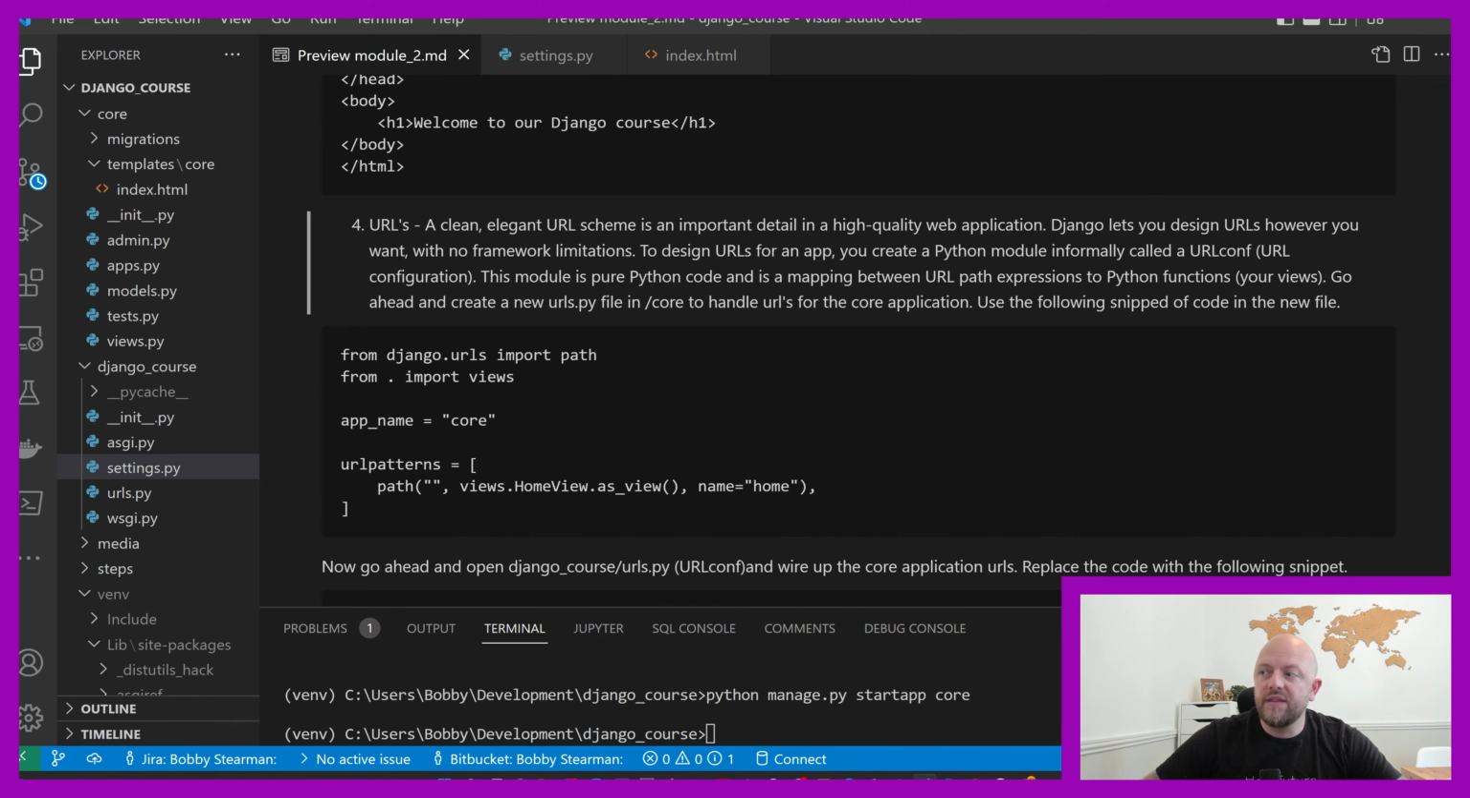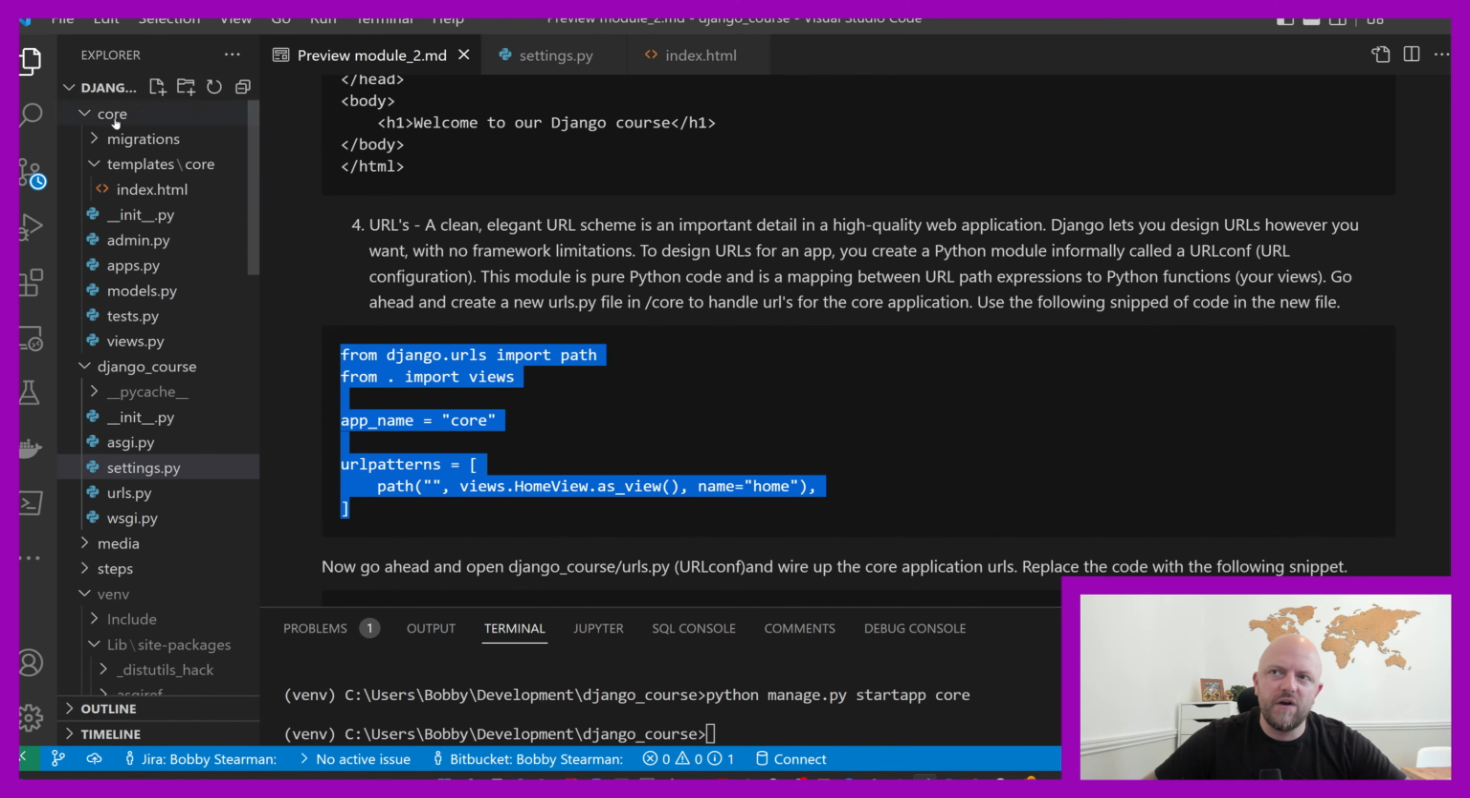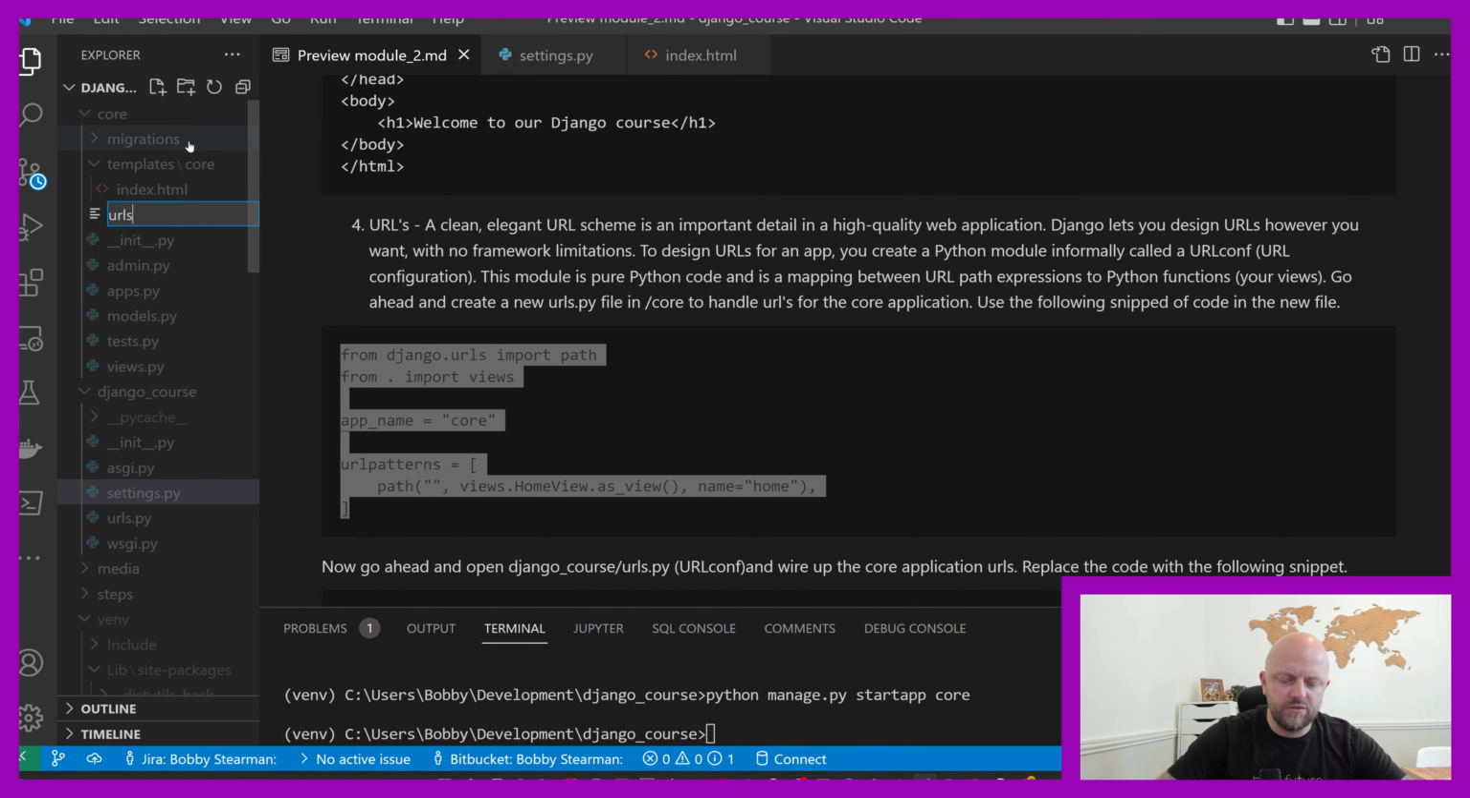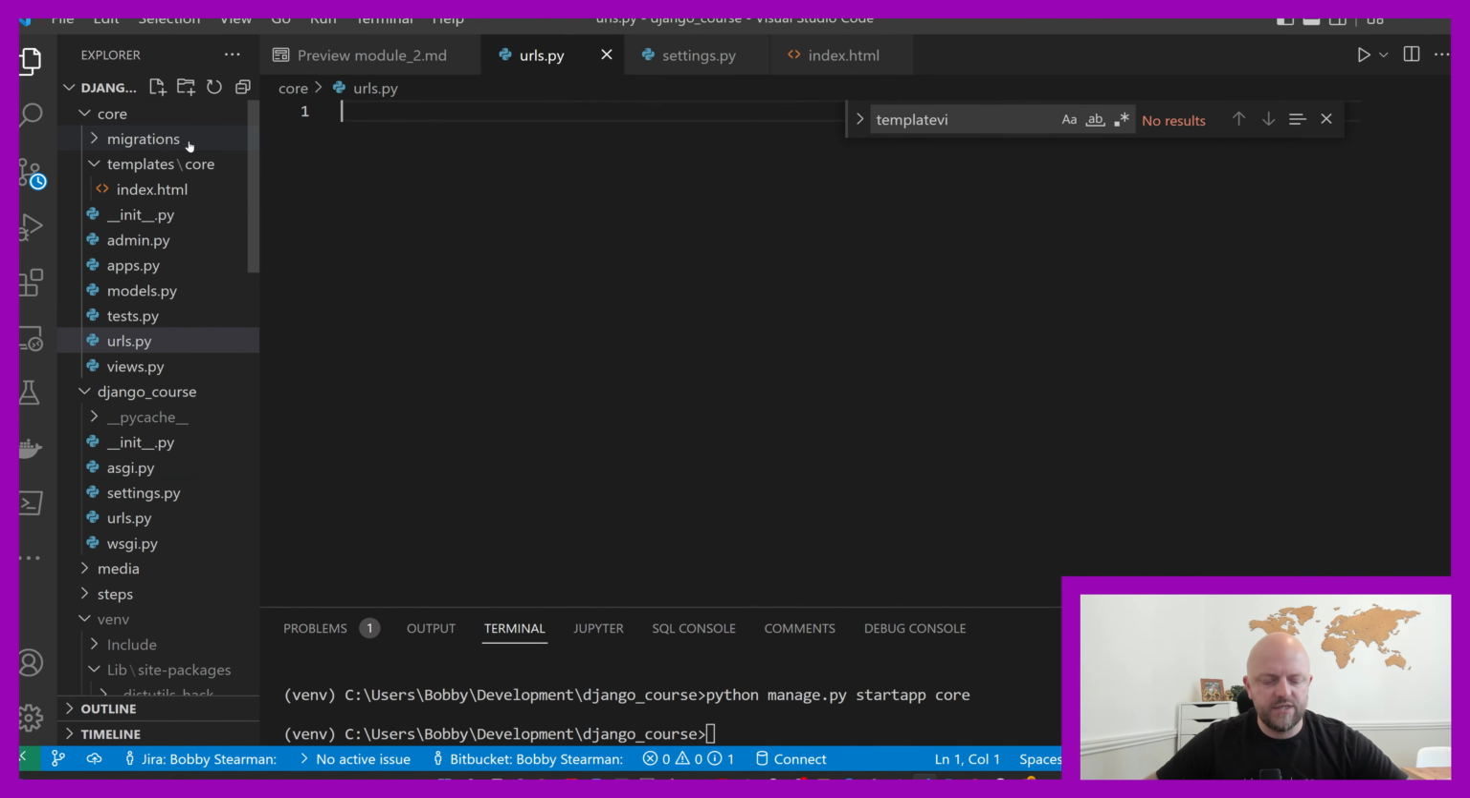This module is pure Python code, and it is mapping between URL path expressions to Python functions, your views. Go ahead and create a new urls.py file in core to handle URLs for the core application. So take this code, create a new file in core called urls.py, and we'll dump it all in there.